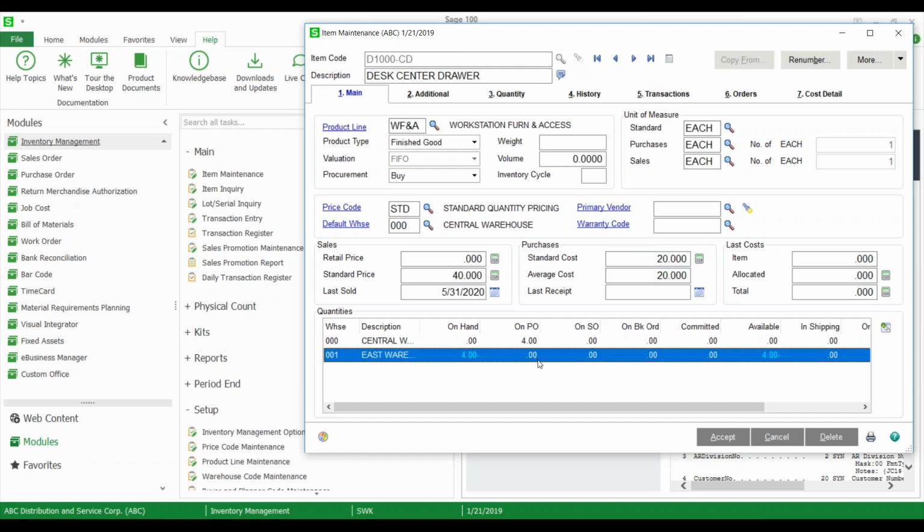So what will happen next is I will likely receive this item in. So in the real world, obviously in Sage world, they would like you not to sell something before you receive it in through purchase order. That's not reality. That doesn't always happen that way. And that's why this over distribution happens. But just so that you understand how it works.